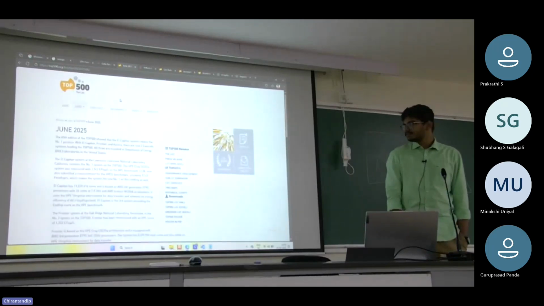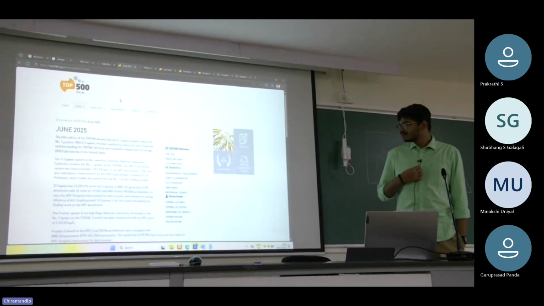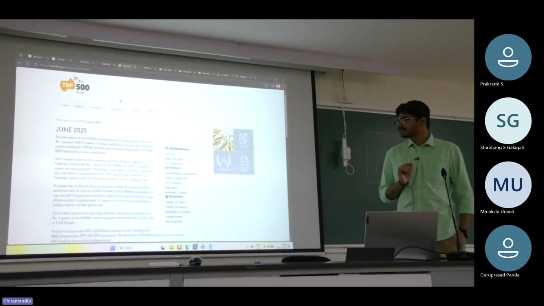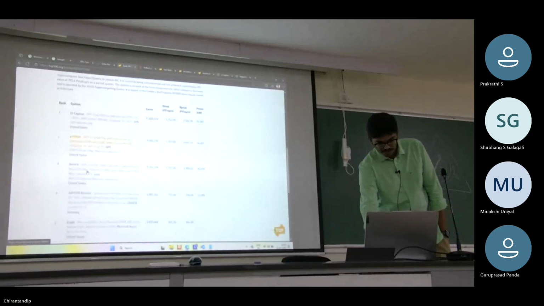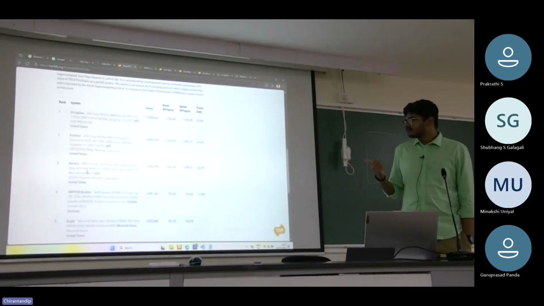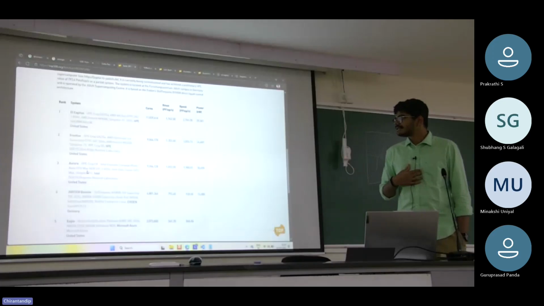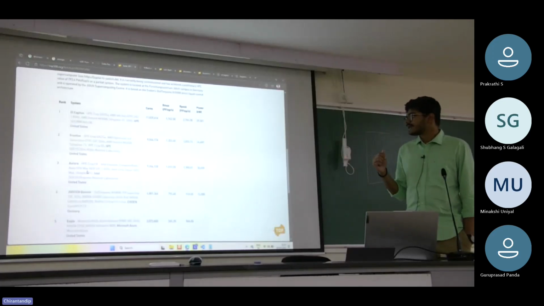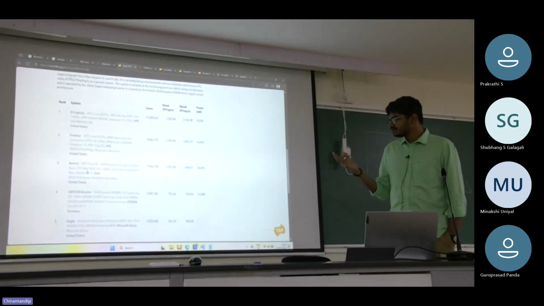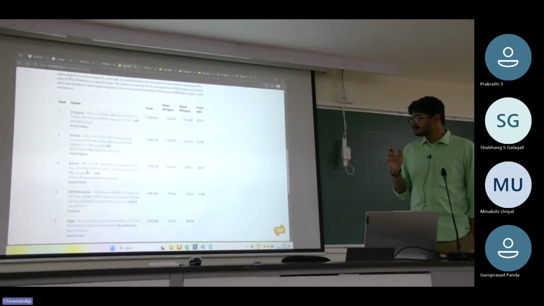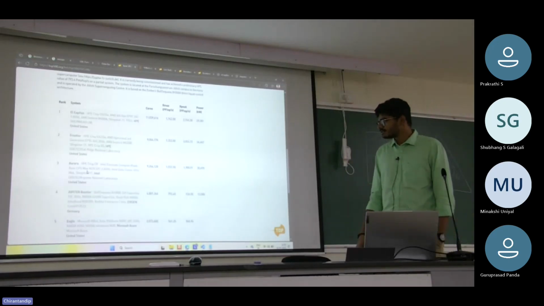This is from the TOP500 website, which showcases the top 500 supercomputers all around the world. The top 10 supercomputers. You can see that the first one is AMD. The second one also uses an AMD accelerator. Third one is based on an Intel data center GPU. The fourth one comes with an NVIDIA A100 GPU.